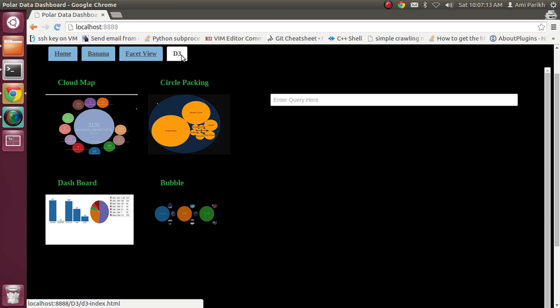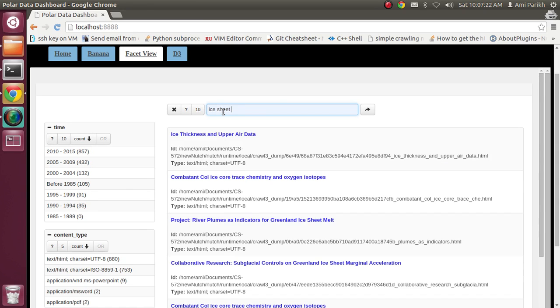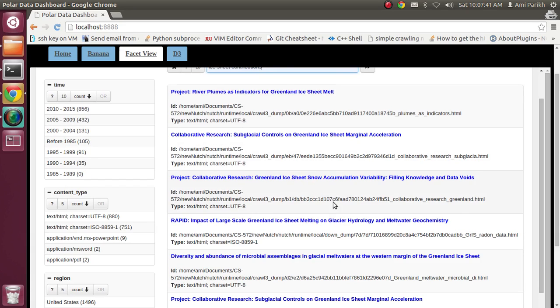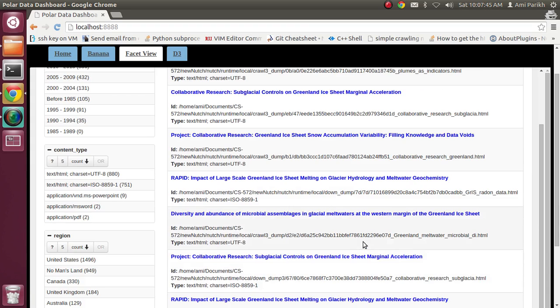We can also do queries like finding out the ice sheet that contributes the most to the sea level rise. So this is using facet view. So we see that it brought up quite a few documents about Greenland, which also is the ice sheet that contributes the most to the sea level rise. So we have a bunch of documents that talk about the Greenland ice sheet.